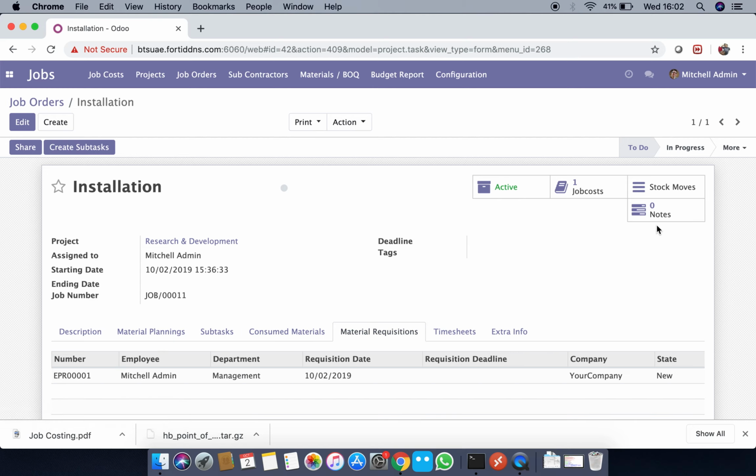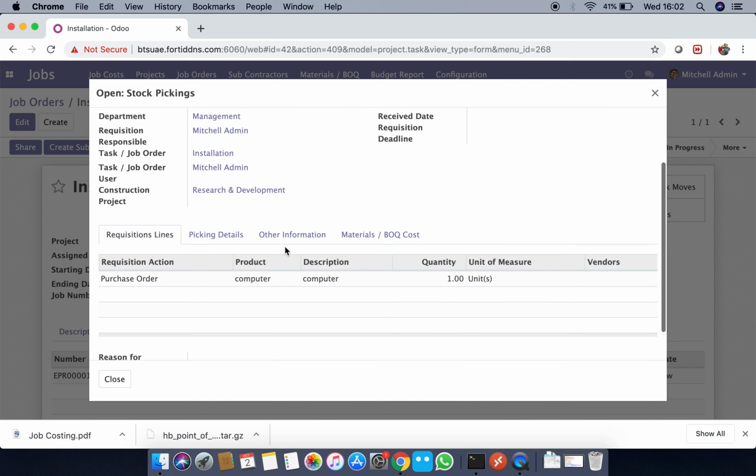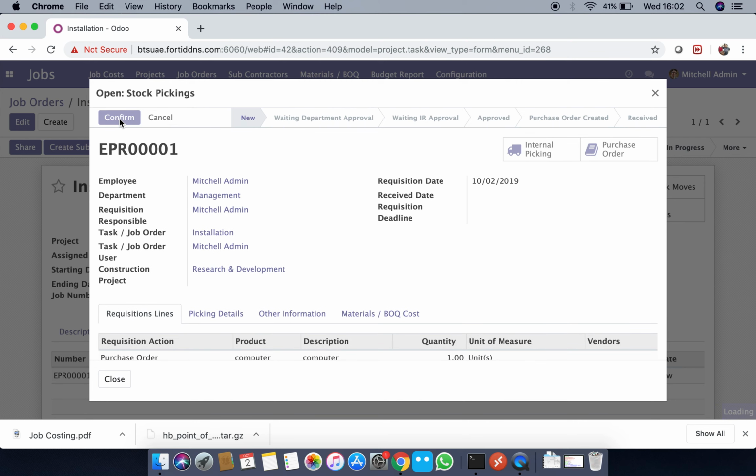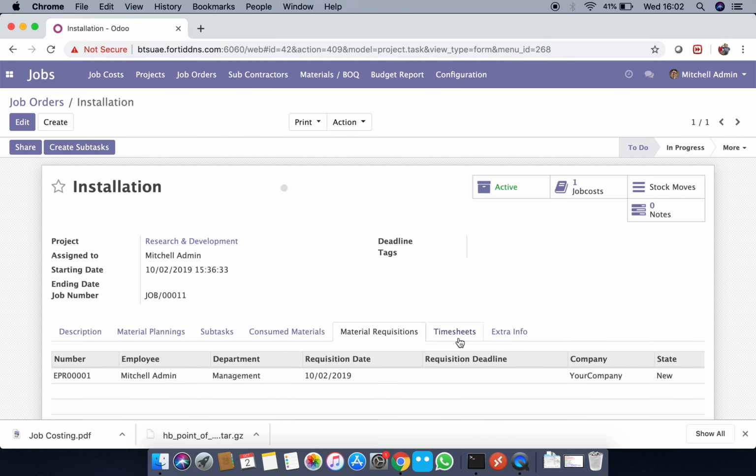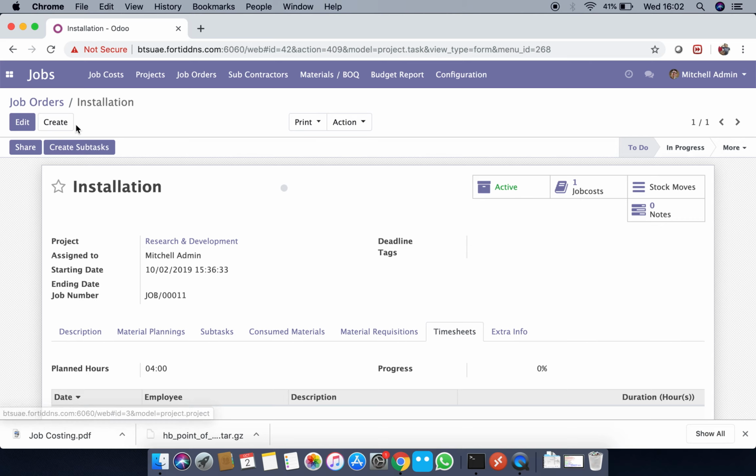So the requisition which you created there has come here, which is asking for a status to be approved. So you can see that I can confirm it. So basically, when I confirm it, it will start for the department to proceed with purchase. So it's all interconnected. The timesheet information can be seen here.